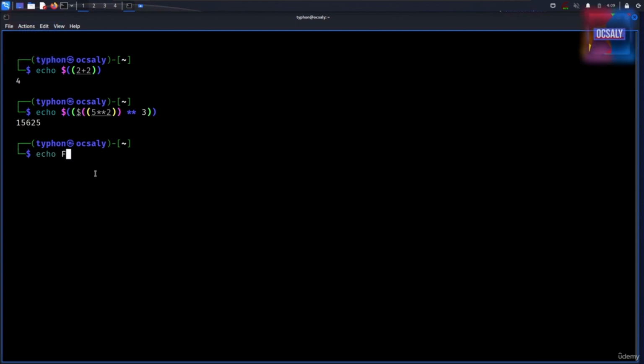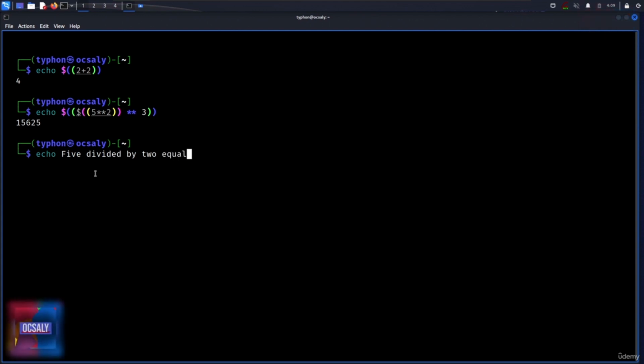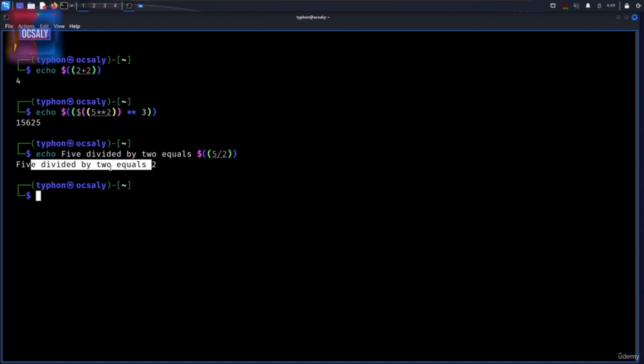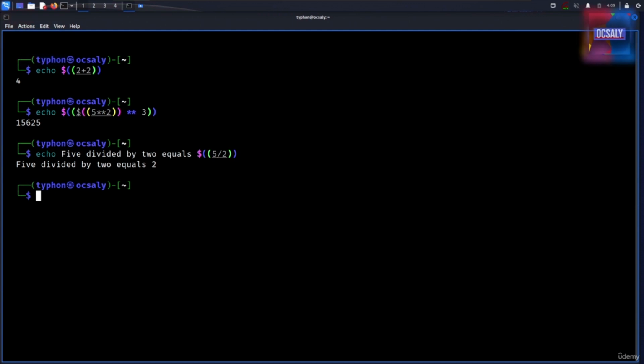So echo, for example, 5 divided by 2 equals, and after that we will enter our division here. 5 divided by 2, and as you can see here, 5 divided by 2 equals 2. That's actually true, and as I said earlier, these expressions in echo support only integer arithmetic, and the result is going to be integers.